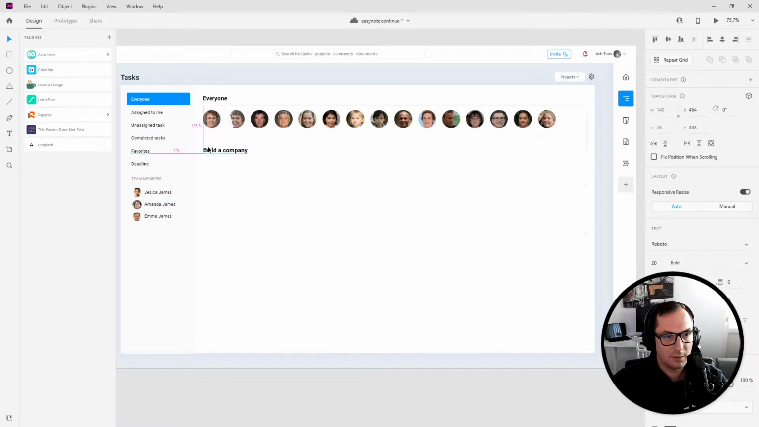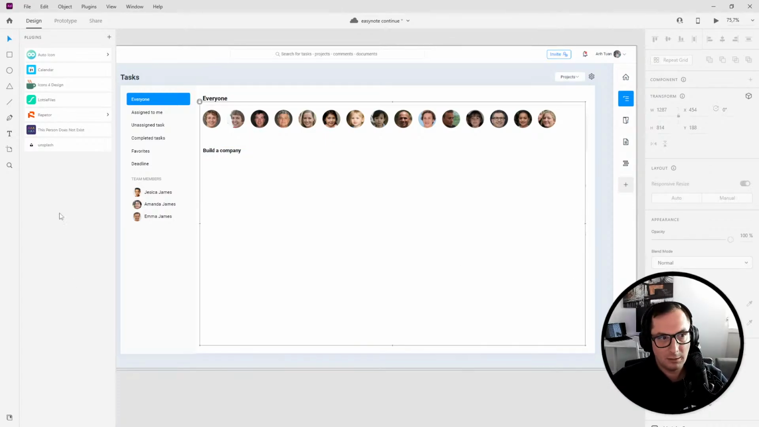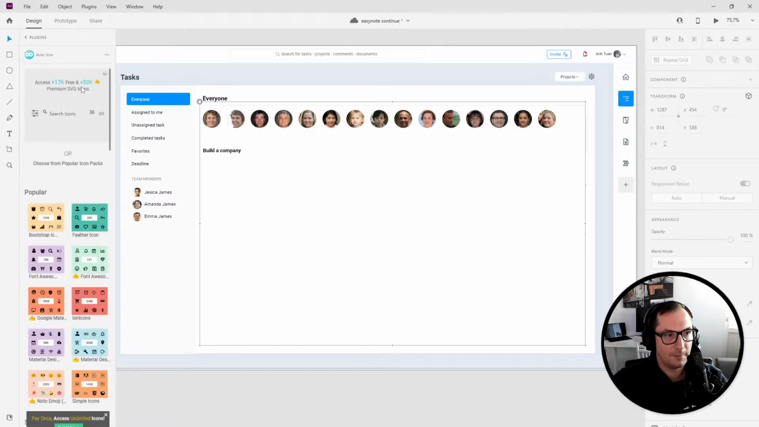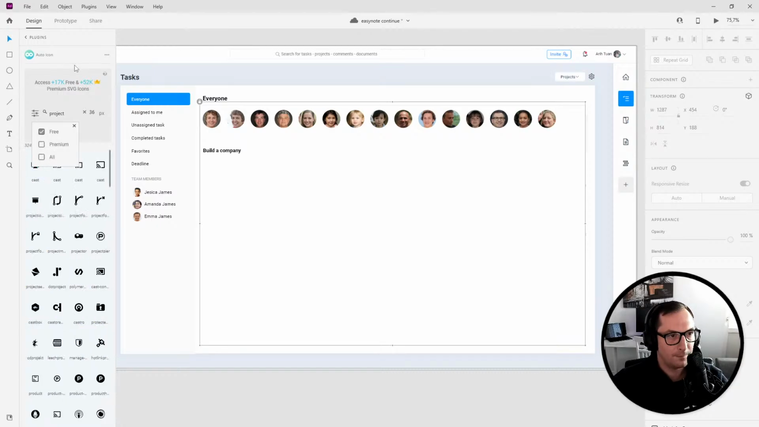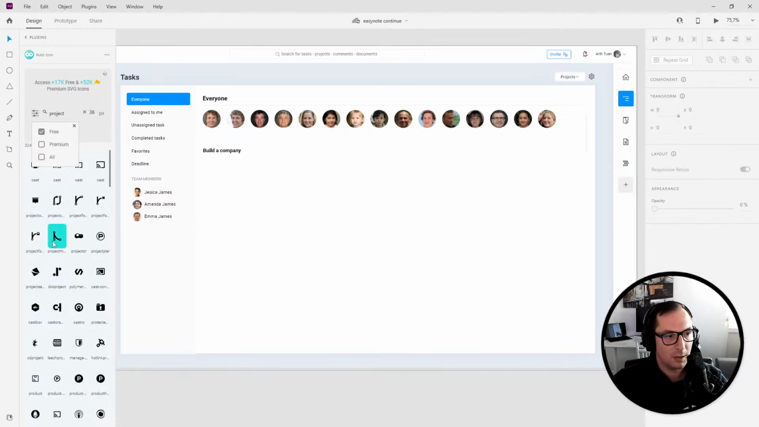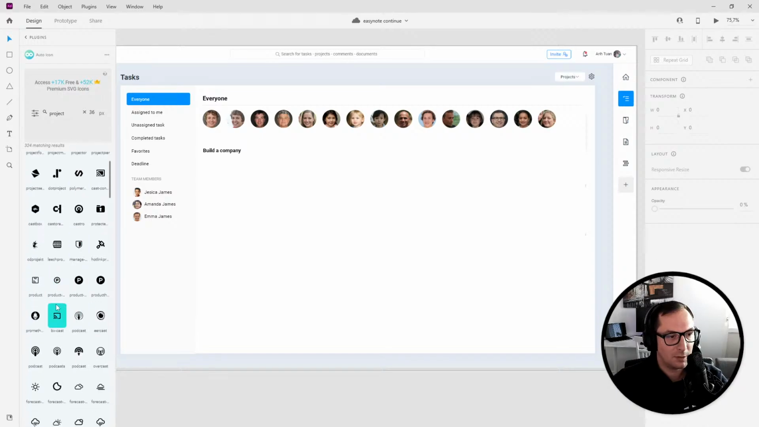So this is a project. I think if this one is 20, we need to make this one smaller. 17. Let's add an icon. Project. Do we have any icons? Let's use a free one. So I'm using a plugin called OutIcon to find really cool icons. And I really like this plugin. Let's use this one maybe.